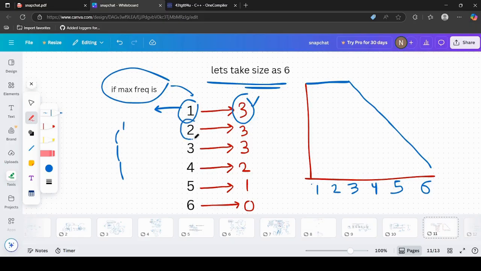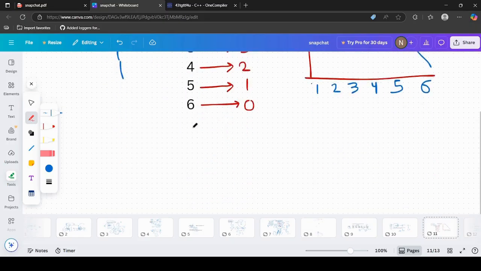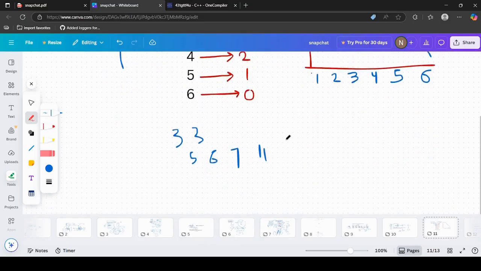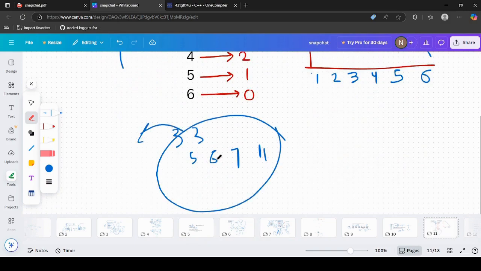And if the maximum is 2, let's assume that we have 3 and 3, and we have 5, 6, 7, 11. So the size is 6, and the maximum frequency is 2. Then what can we pair? We can pair 3 with 5 and 3 with 6.